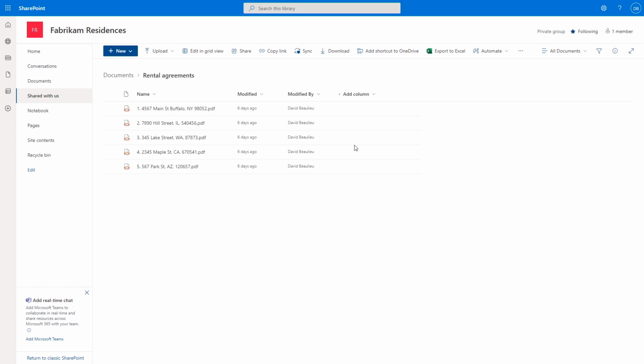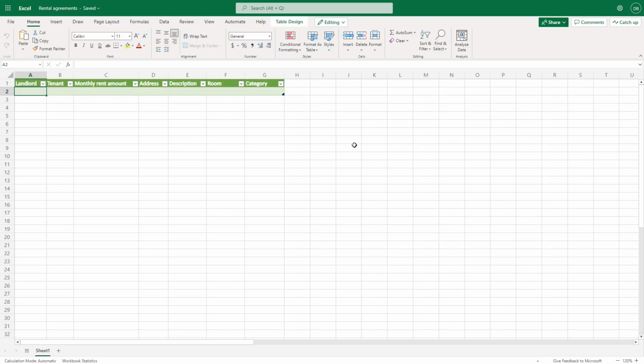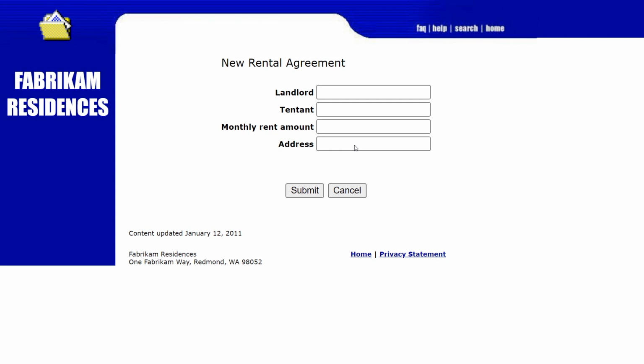which are stored in this SharePoint folder. And then every time there's a new rental agreement, I need to open one by one, enter the data into this Excel file, and then also enter the data into this website. This takes me a significant time of my work during the month and is a repetitive and, quite frankly, a quite boring process. So let's see how we can automate this process using AI Builder and Power Automate.